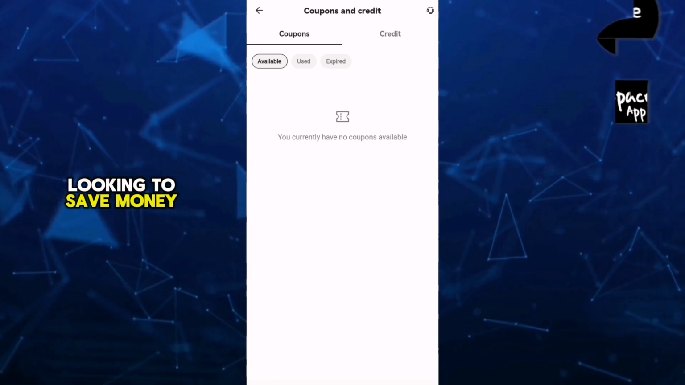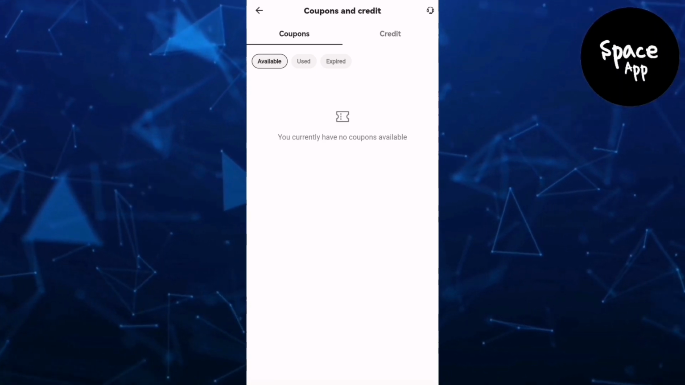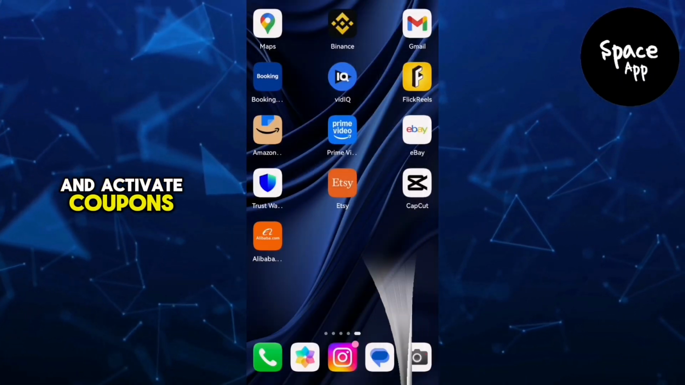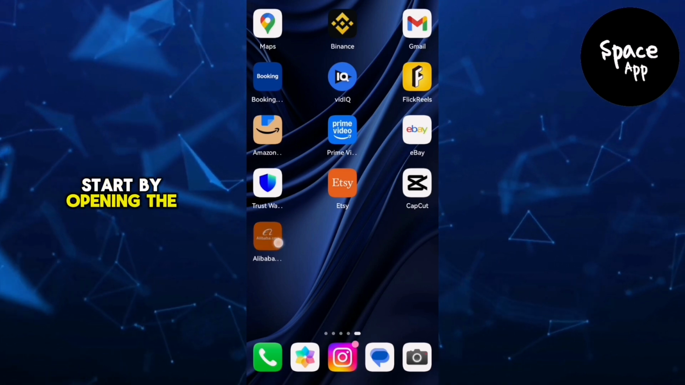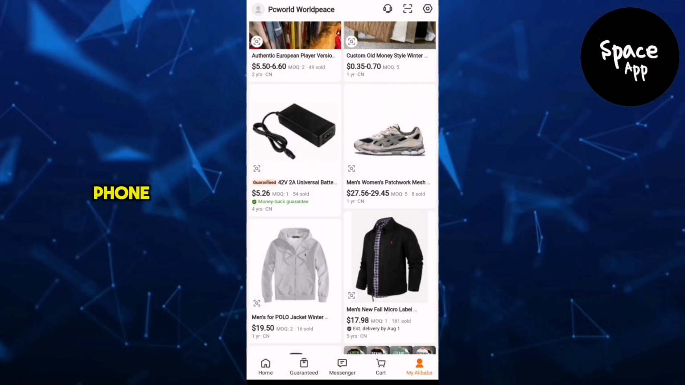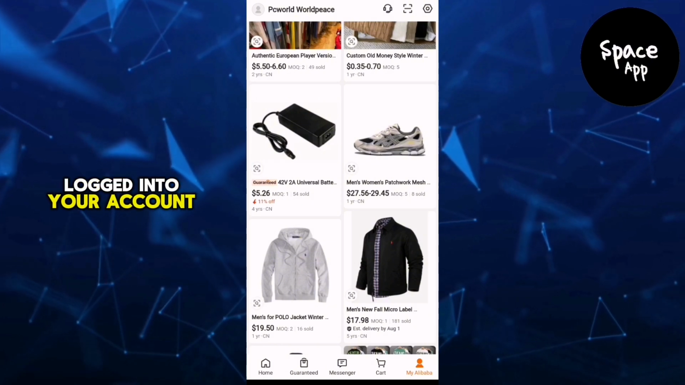Looking to save money while shopping on Alibaba? Here's how to find and activate coupons right inside the app. Start by opening the Alibaba app on your phone and make sure you're logged into your account.